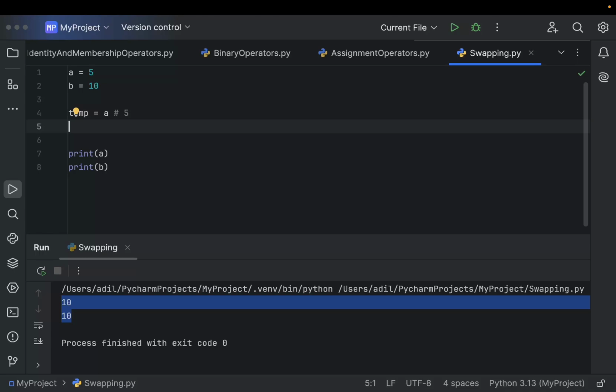After this line, in line number 5, we can write a equal b. So now a becomes 10, because a is equal to b and 10 is inside b, so the ultimate value in this line for a is 10. But we lost the original value of a, which was previously 5. And that doesn't matter now because we stored that here in the temporary variable.